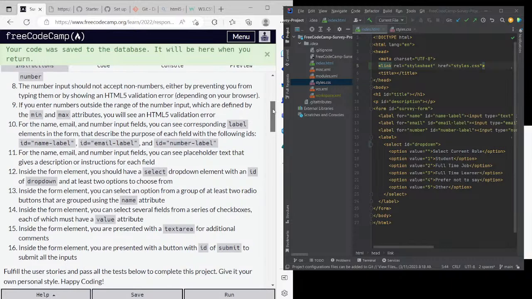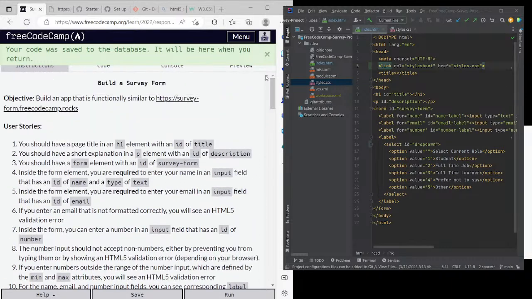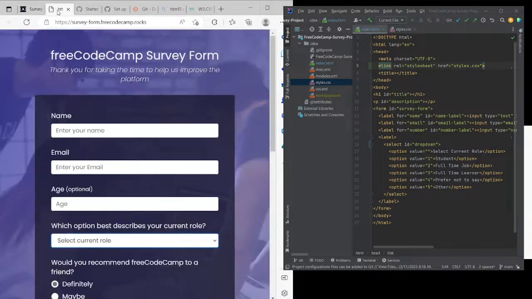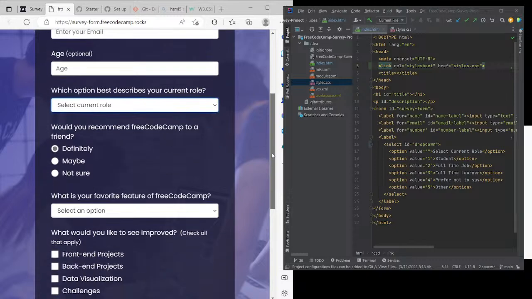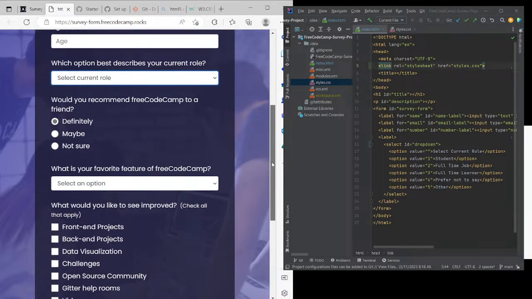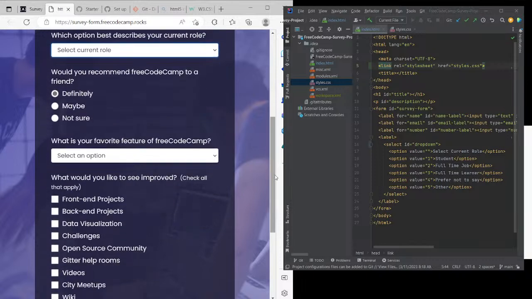Let me try to think this through. Is it supposed to give us a... So this is what it's supposed to look like. Okay. So after, this is the radio button we're supposed to create. I guess what we could do is we could create the exact same option. I think that's what we'll do.